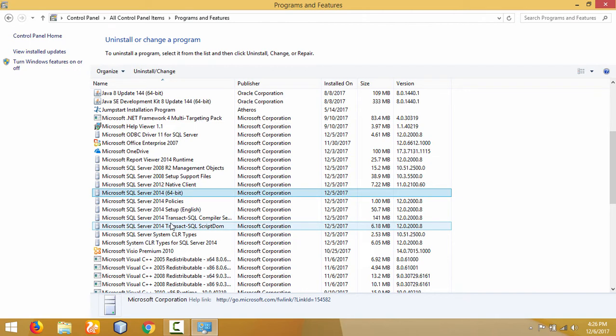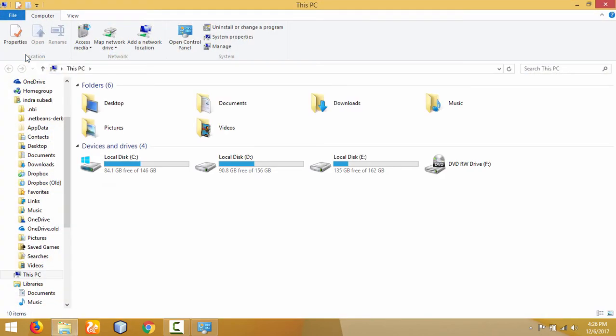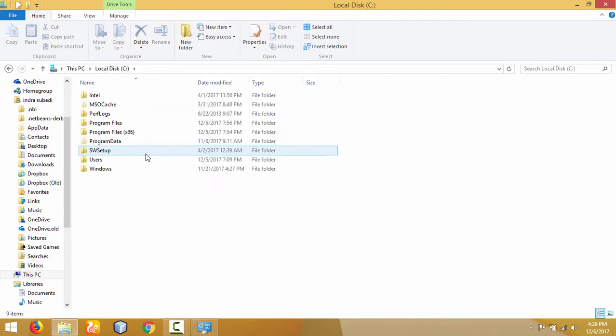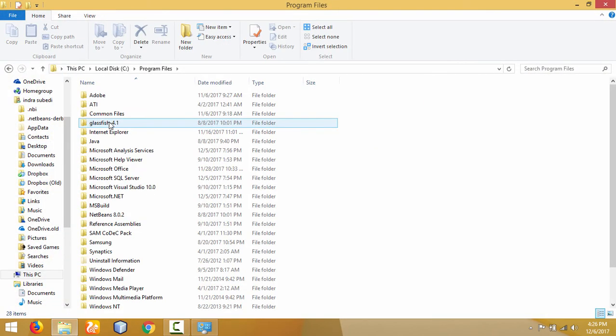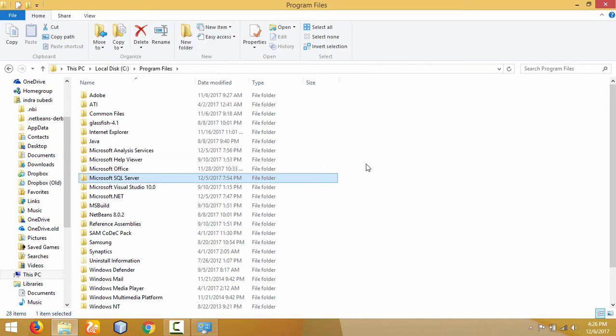Then minimize this window and open My Computer. Then go to local disk C and click on Program Files. Then go to Microsoft SQL Server, right click on it and click on delete. We have to delete the folder Microsoft SQL Server from here. And then let me minimize this.